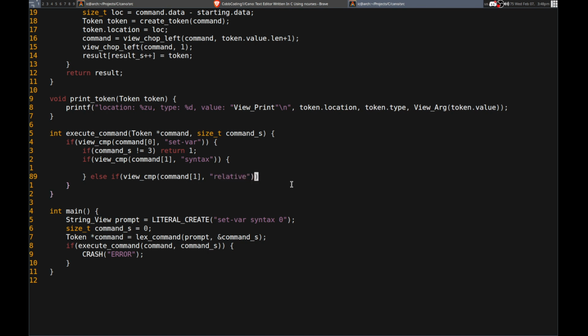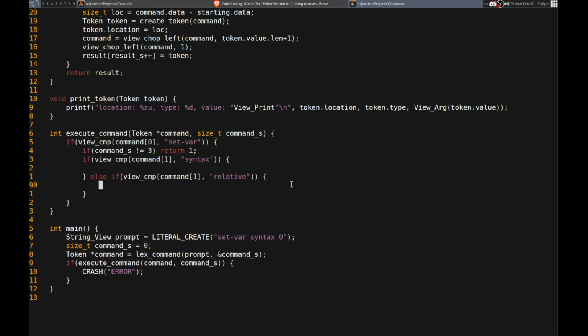So relative. So this again, this could be an array with function pointers in the same way that the outer one could be, and that would make it a lot cleaner. So I'm definitely going to do that, or something similar to that at least. They basically want to set syntax equal to view to end of command 2. And that's it. So none of that other stuff. Command 2. Stuff like that.